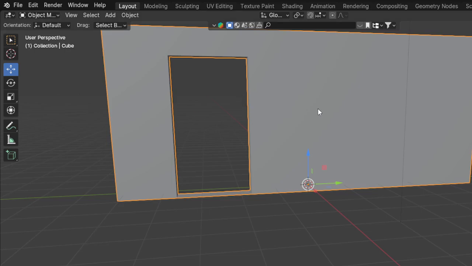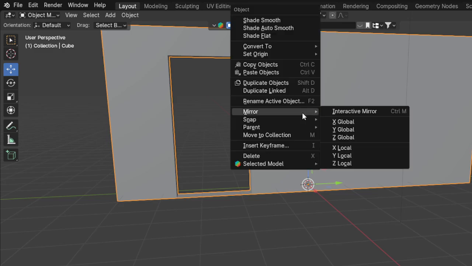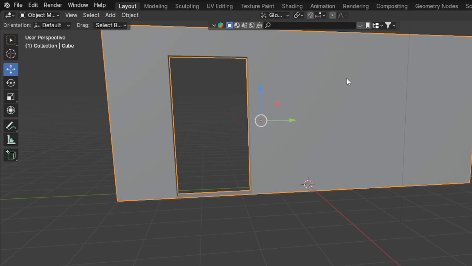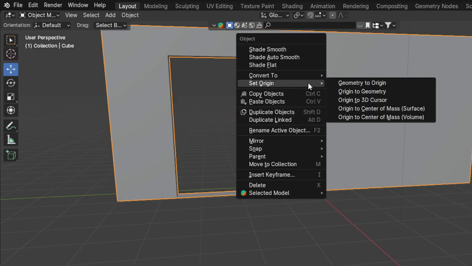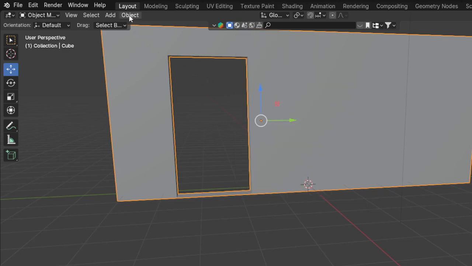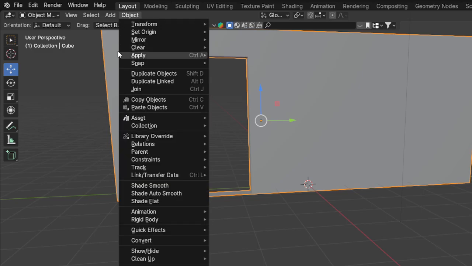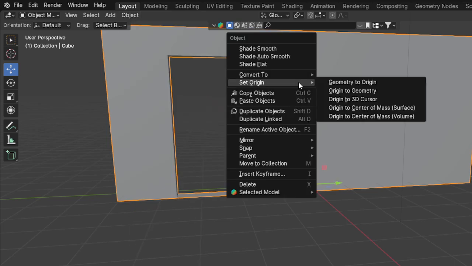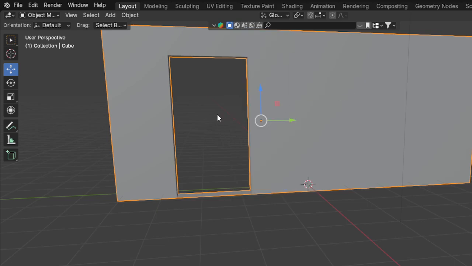So there's a mesh. Now anytime you apply a transformation, I have a habit of always going to set origin to geometry. What I've done there is right click, set origin to geometry. So let me go through again. Object, apply all transforms, and then right click, set origin to geometry. And there you go. Now I'm ready to export.